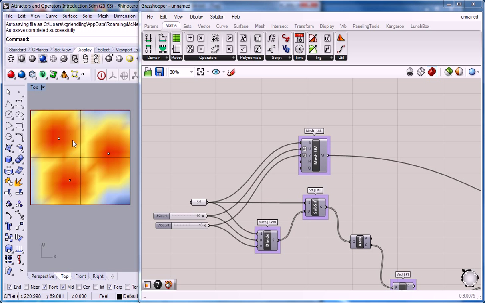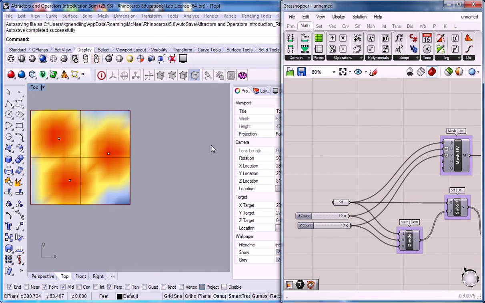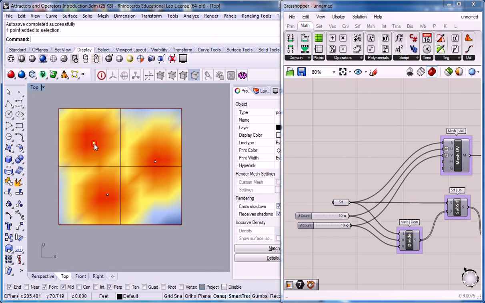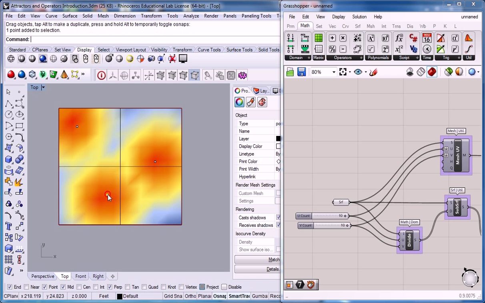Yeah. So the result is testing of this surface with these hotspots.